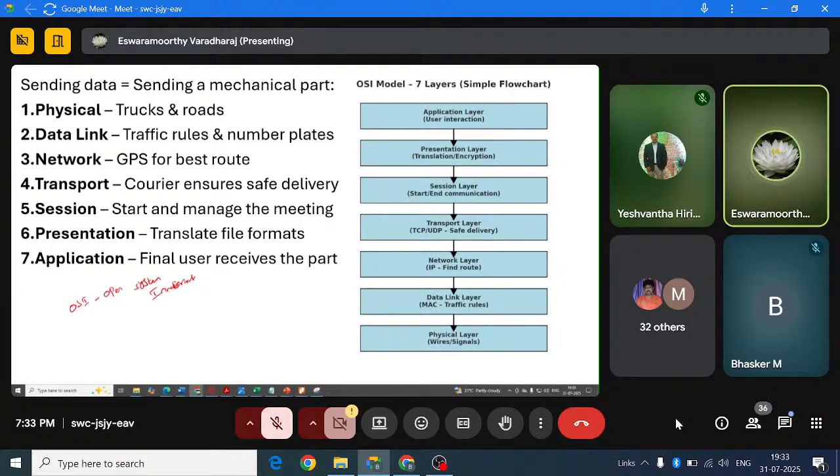Now, this has 7 layers: physical layer, data link layer, network layer, transport layer, session layer, presentation layer, and application layer. Now, in mechanical terms, we are going to see how it is related.